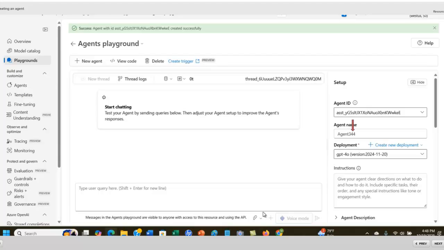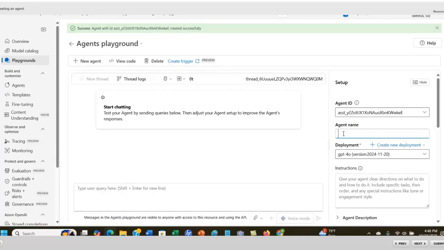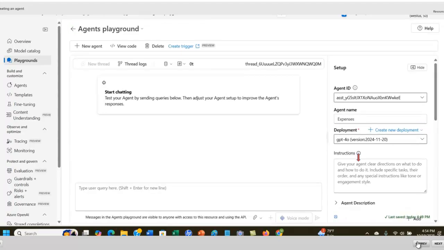When we click on deploy, over on the right hand side, on the setup, we need to give the agent a name. So you click in the agent name box, and we're going to click the next button to bring in the name of that agent. We're going to call the agent expenses. You can see that it records that we're using GPT-4.